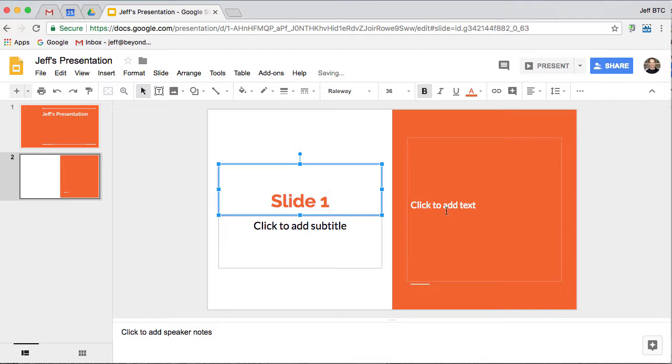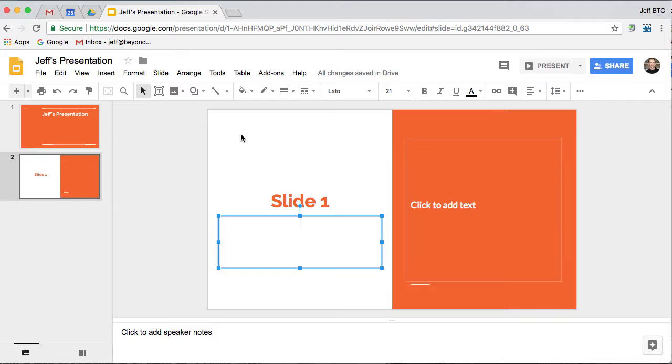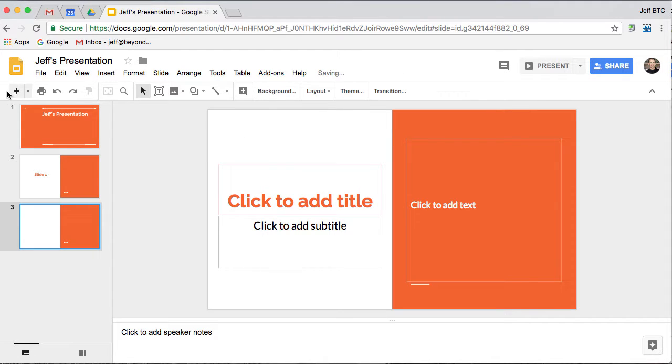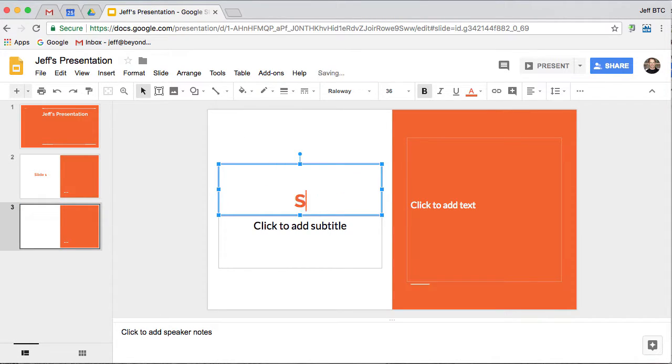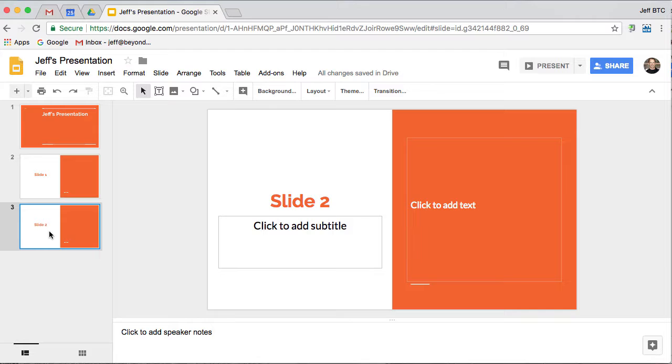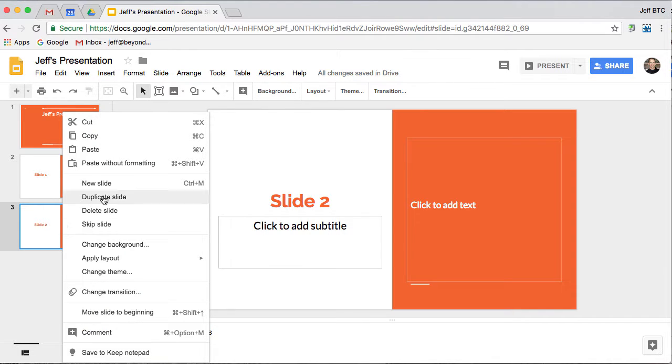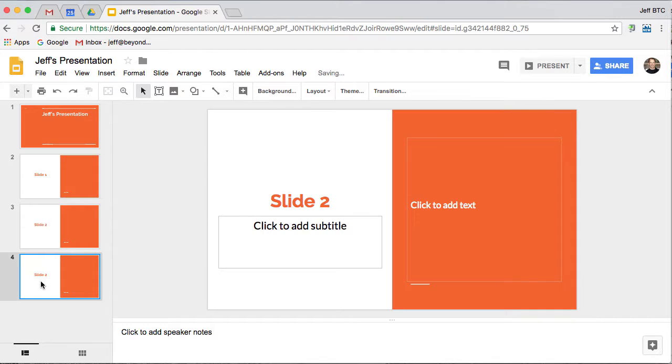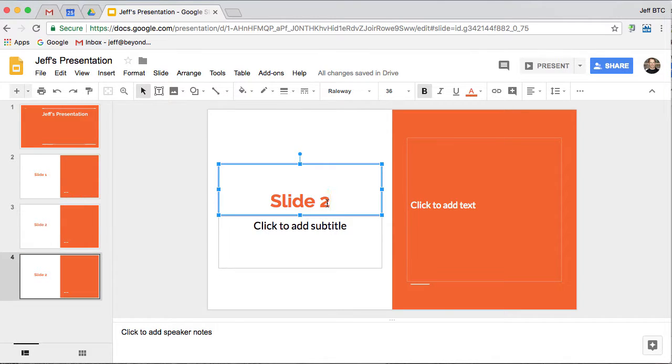All right. I can add text here. I can add a subtitle if I need to. And I can continue to add. And I'm going to go ahead and call this slide 2. And let's say I like this slide and I want to duplicate it. So instead of coming up here to plus, I'm just simply going to right click right here, click on duplicate slide, and now all I have to do is come in here and say slide 3.